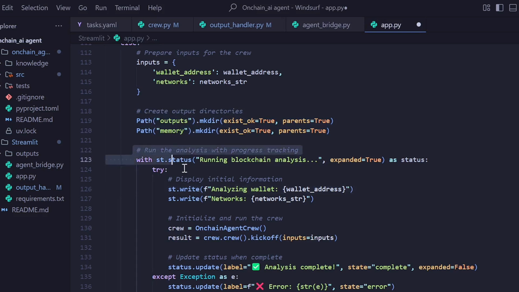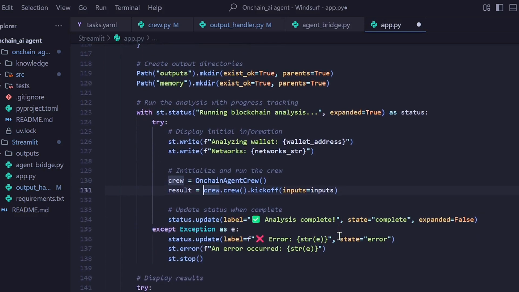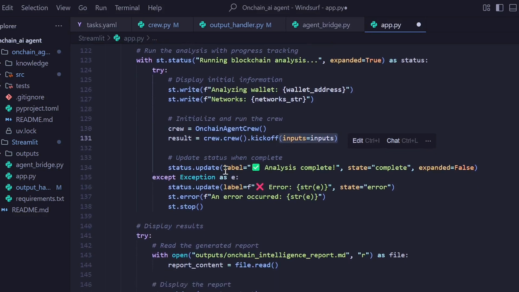And with this, it runs the analysis, or runs the AI agents, and this will initialize and run the crew, which is the on-chain agents. We're also seeing our crew.kickoff code right here, which takes the inputs that you set in Streamlit. And when the AI agent is finished running, it will tell you the analysis is complete, and it will give you the state complete.